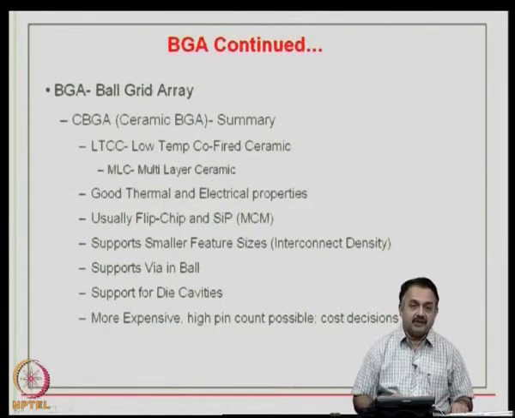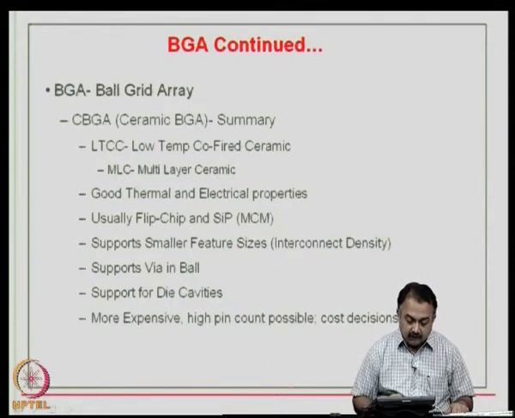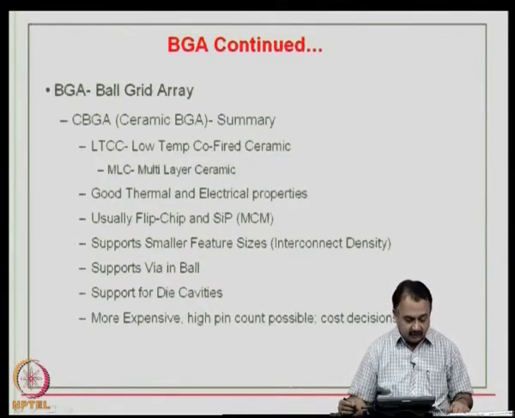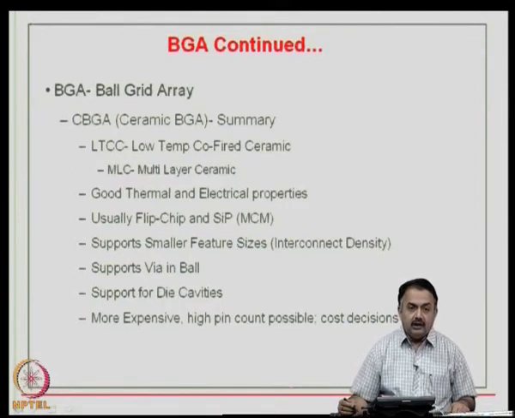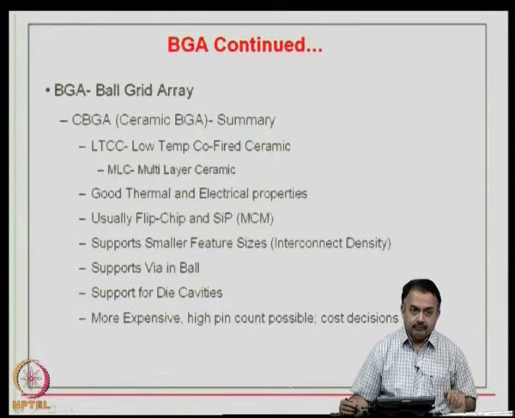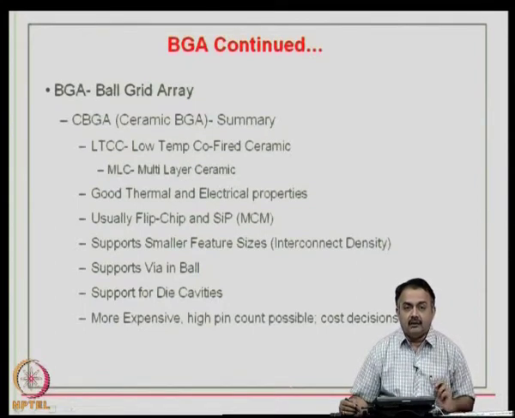You can also have ceramic BGAs. You can also have multilayer ceramic that can house these BGAs. The reason for using ceramic ball grid arrays is that the applications compared to a plastic ball grid array are different, which means you are going to look at better thermal properties.